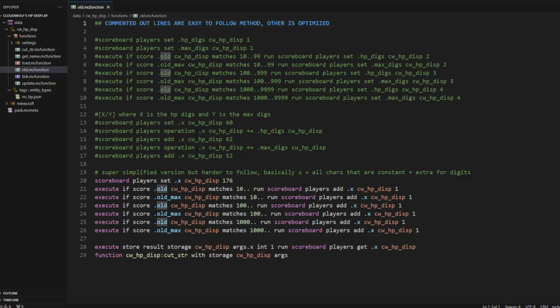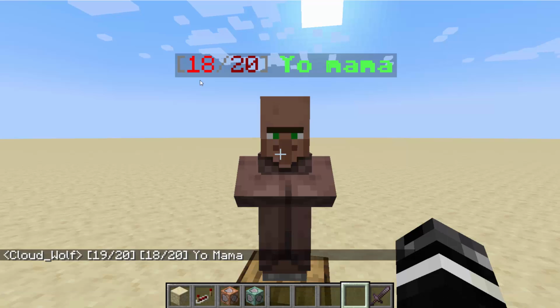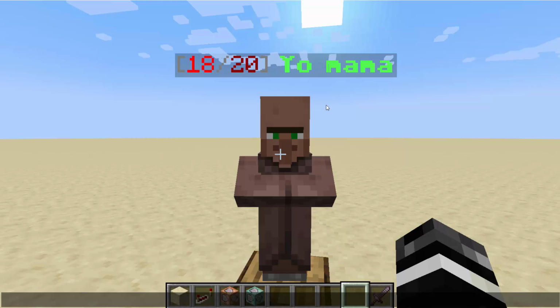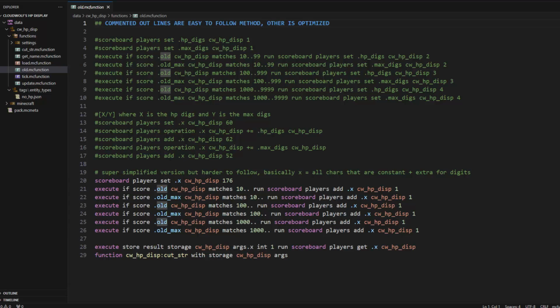And so what we have to do is remove the numbers 18 out of 20 from his name before pasting the new one, otherwise it'll say 19 out of 20, 18 out of 20, yo mama. It'll look just like that. And that is not beneficial, especially when you do this 20 times. His name is as giant as the screen. So we need to remove that old text.